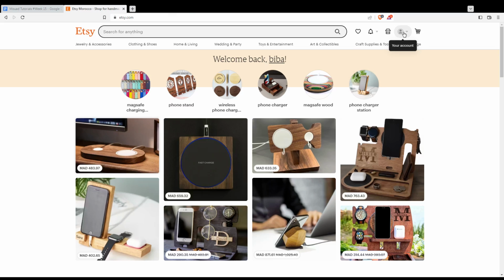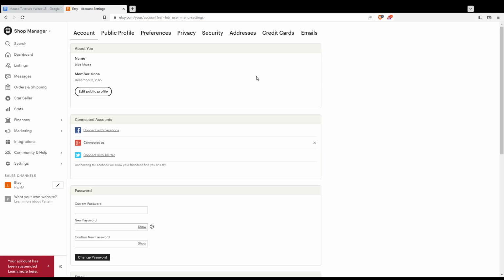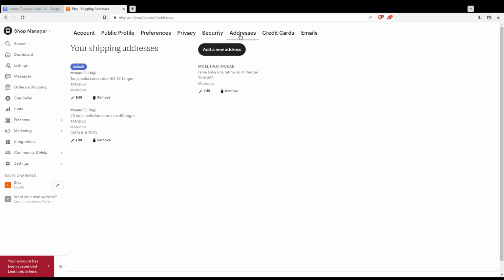If you don't want to do this, you can just go to your account, then go to the account settings, and then go to the addresses here. As you can see, you'll find your address here and you'll be able to remove it or change it.